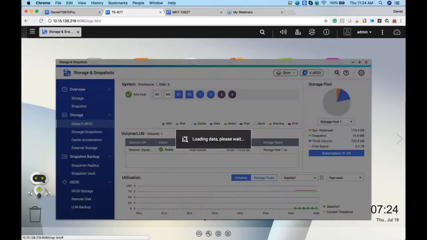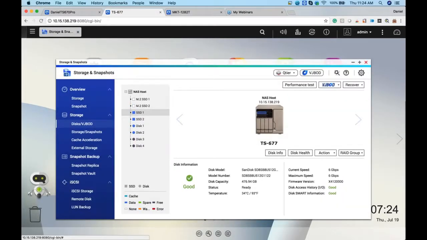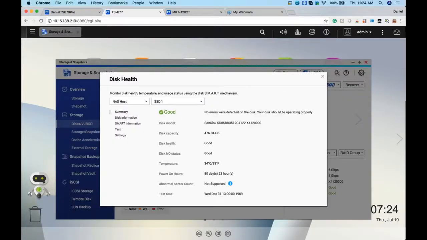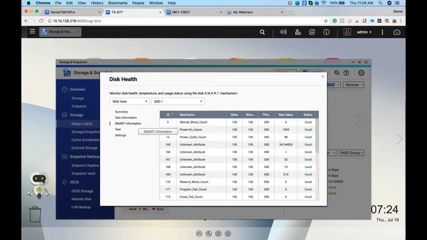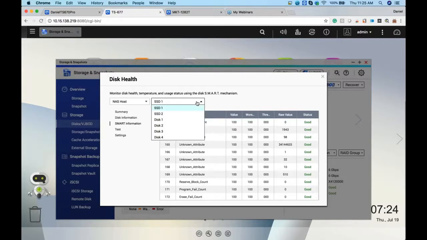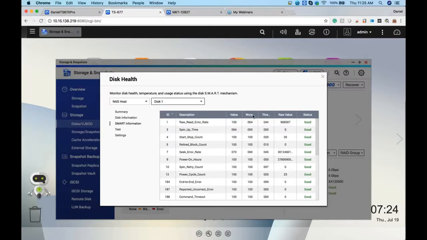So here you can check disk health. So this is my NAS. So here's disk health info. This is a summary, but you can go to the SMART information. It gives you a lot of information on each disk. So just choose any disk to check out the health of that disk.